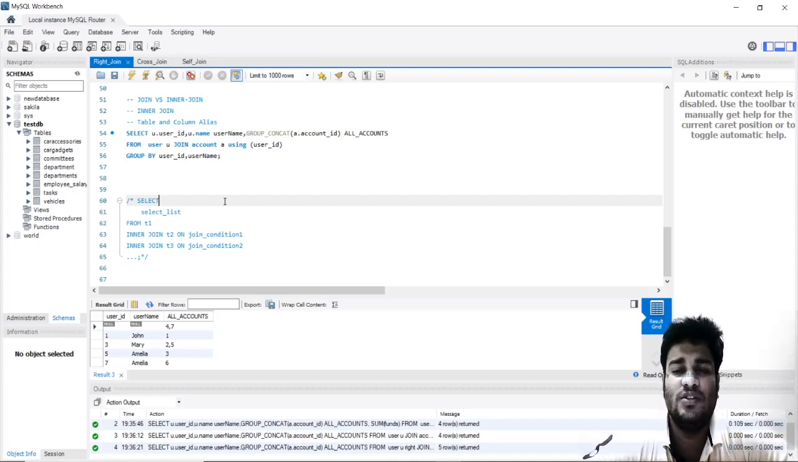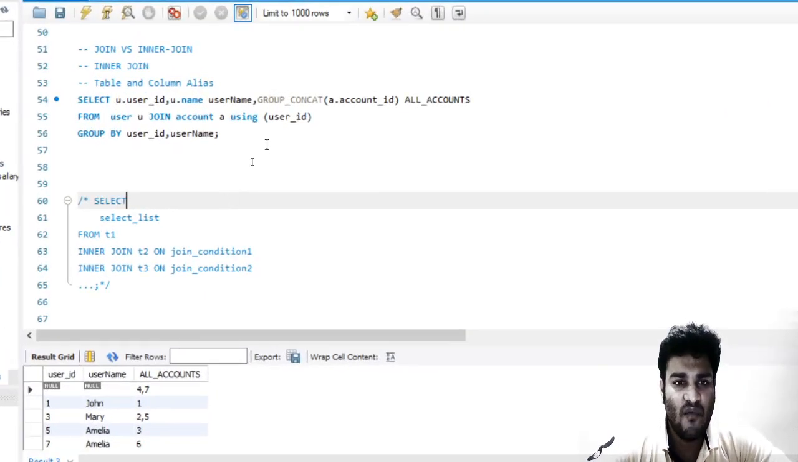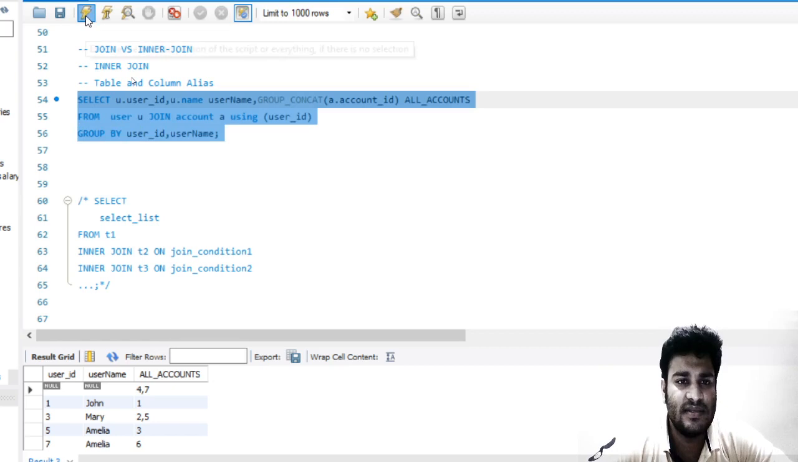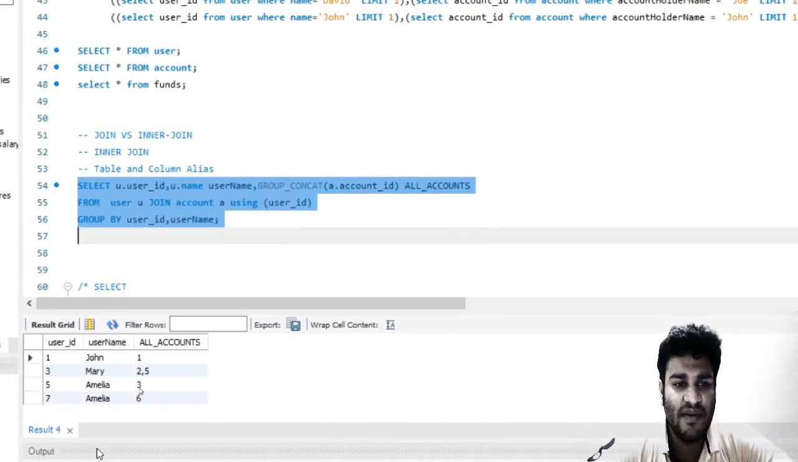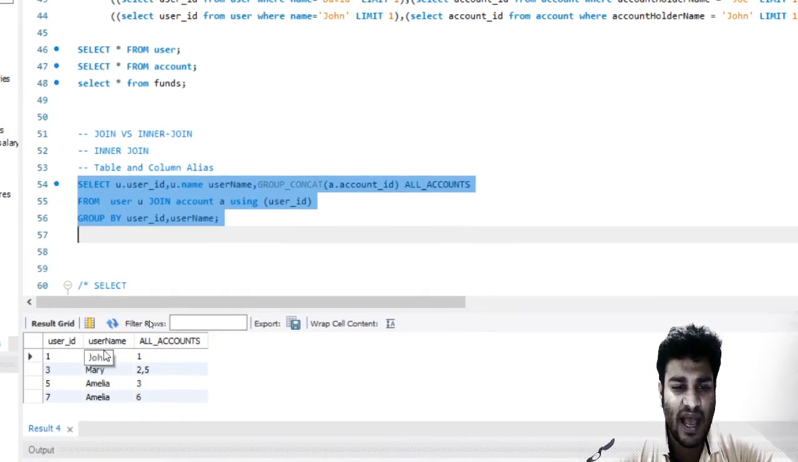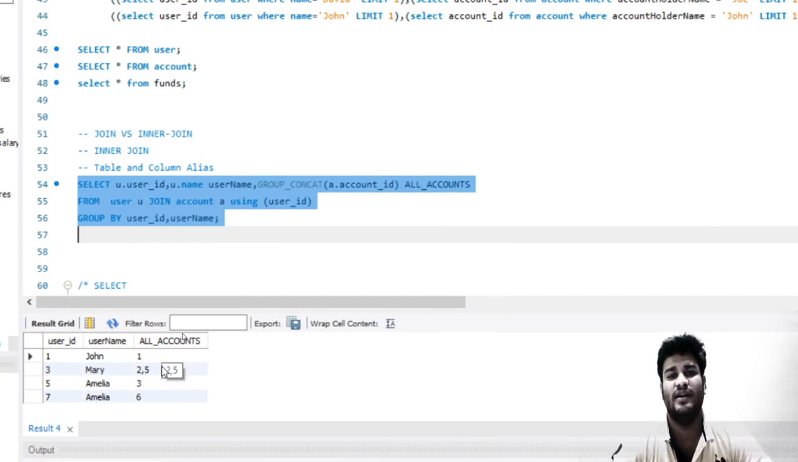So hello everyone. Today we will be discussing right join. If you see my screen, we have already reached a place where we fetched all the users' names and all the accounts associated.